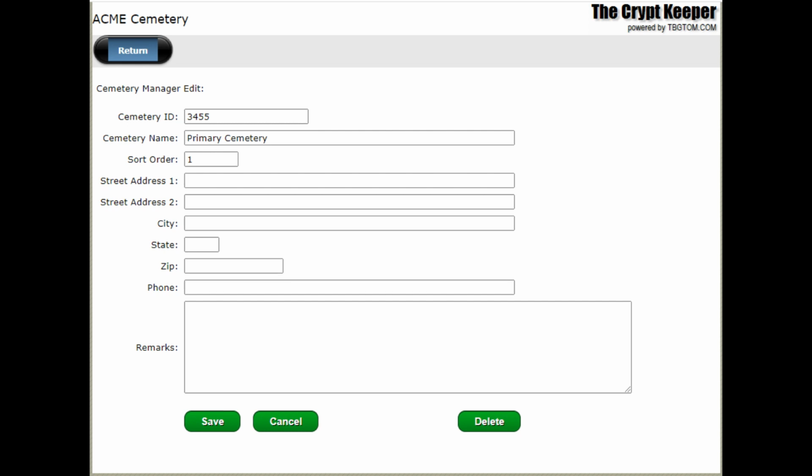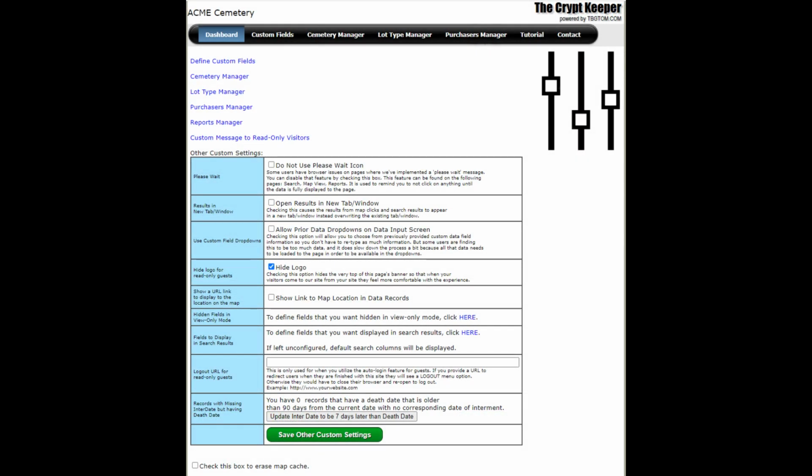If you no longer want to use the cemetery record, you can click on the Delete button, but please note you cannot delete a cemetery record if any data records are tied to it. You will get an error message if that happens. Next up is the Lot Type Manager.